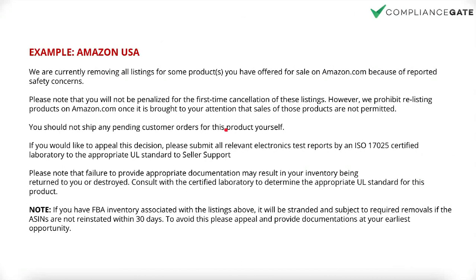This is one example. I think it's from 2020 maybe, and this is a compliance request. They're announcing that they are removing your listings for a certain product. It's an electronic product, and in order to appeal, they require that you submit all the relevant test reports issued by an ISO 17025 certified lab testing company according to the appropriate UL standards to seller support. They don't even tell you what you need to get tested. They expect that the testing company or you should know.